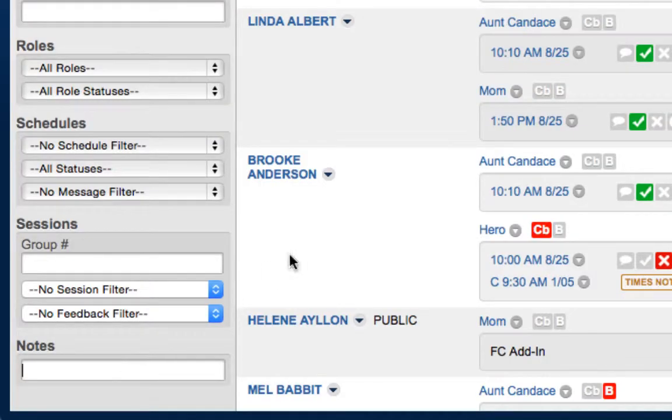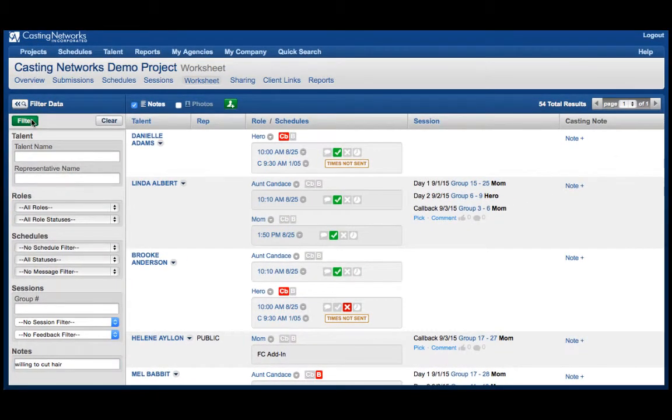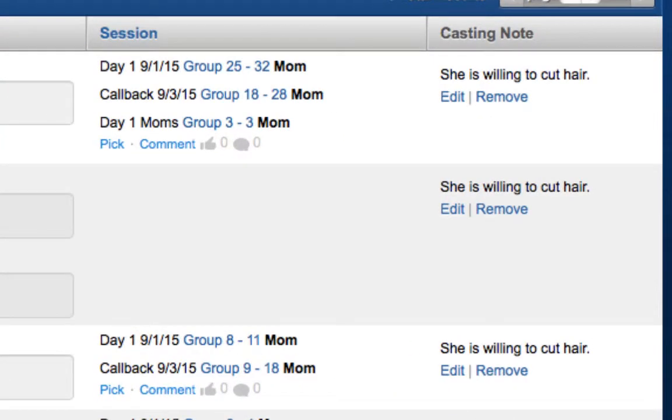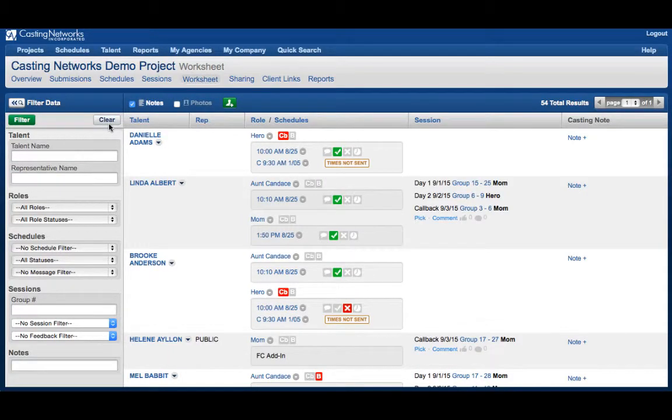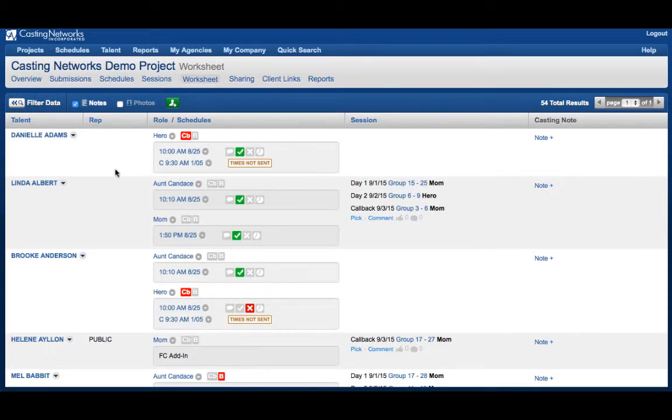You can also filter down by notes. Just want to see who you have noted as willing to cut their hair? No problem. You can view the worksheet with as many filters selected as you'd like. And when you want to just view the entire worksheet, you can simply clear the filters. You can also hide the filter column entirely by collapsing it here.